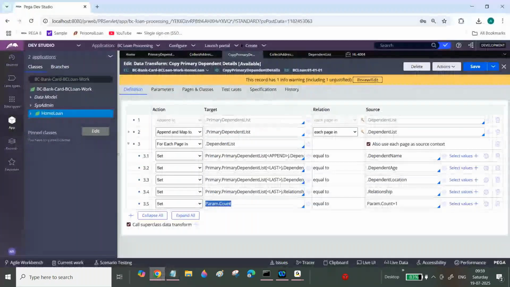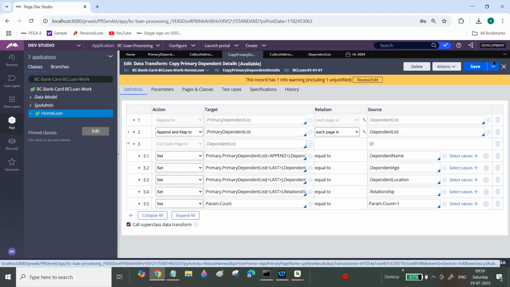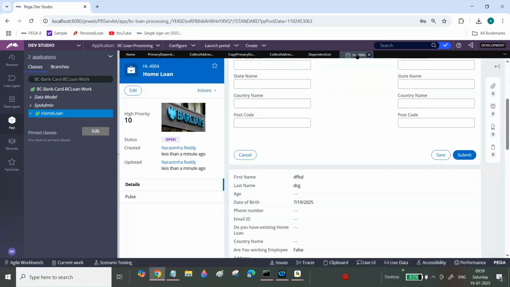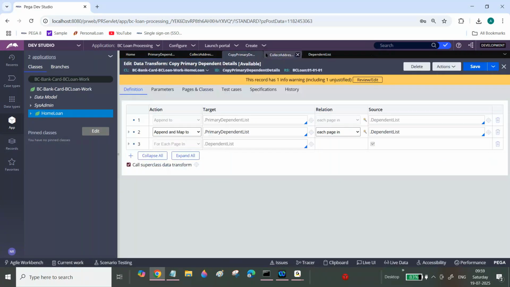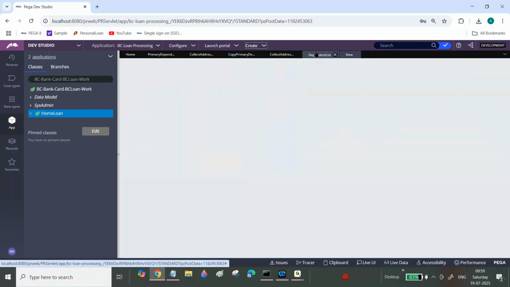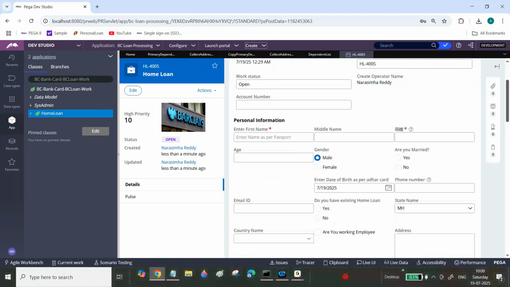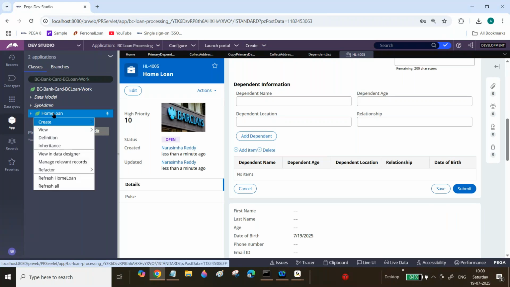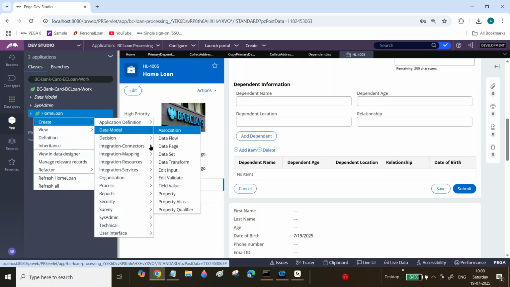Now what is my requirement? Again, I am going to disable. When user is entering data, he didn't enter a single dependent's details. At least I need to enter dependent details. In case I didn't enter and am trying to submit the form, I want to show some error message. For that purpose, validate. Now I'm going to create one data transform, validate.